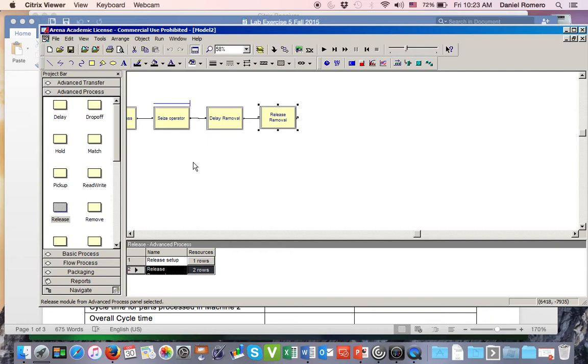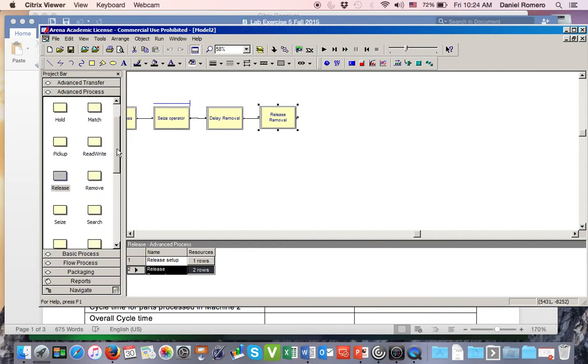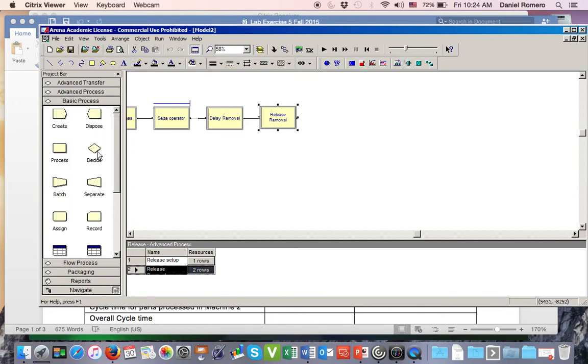But before the part leaves the system, remember that we need to collect some statistics. So we need the cycle times for those parts that were processed at machine 1 and the cycle times for parts that were processed by machine 2. And we need to count the number of parts that were processed on each machine. So we will need a couple of counters here, a couple of record blocks. So let's go to the basic process. We're going to add a record.